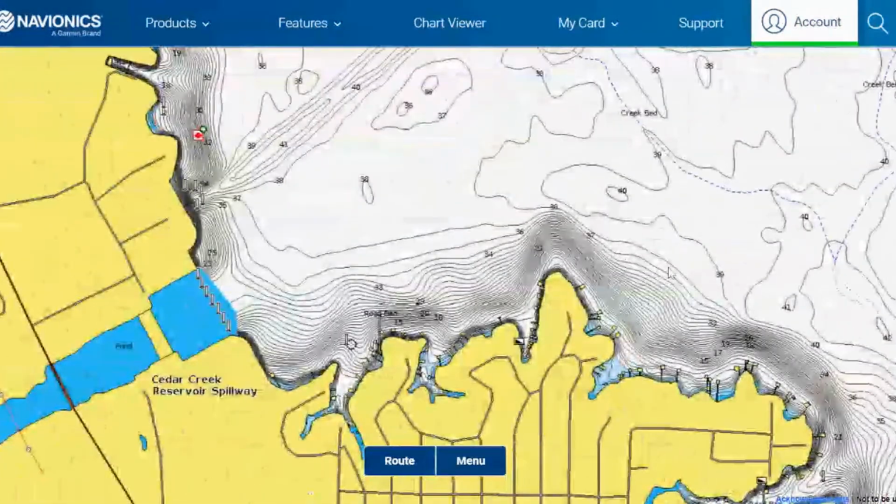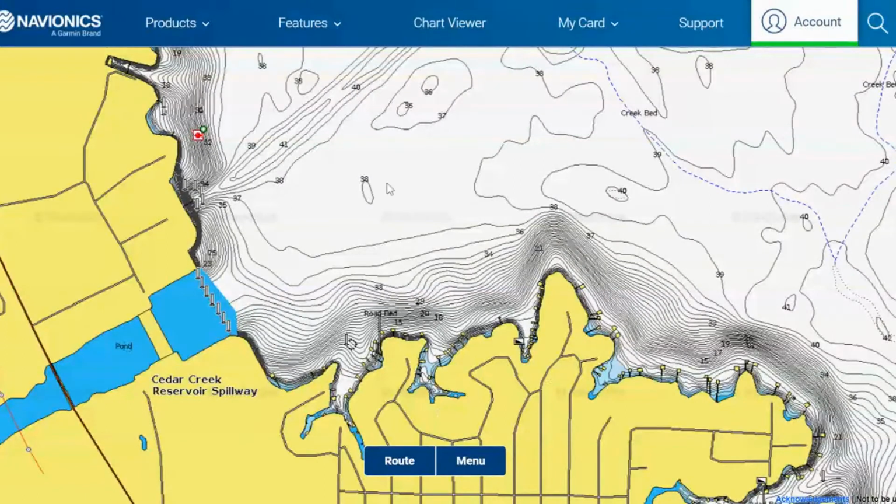I'm getting up here by the dam and my mouse is going nuts, keeps zooming in, zooming out. You guys probably think I'm crazy, but I promise you I'm not.